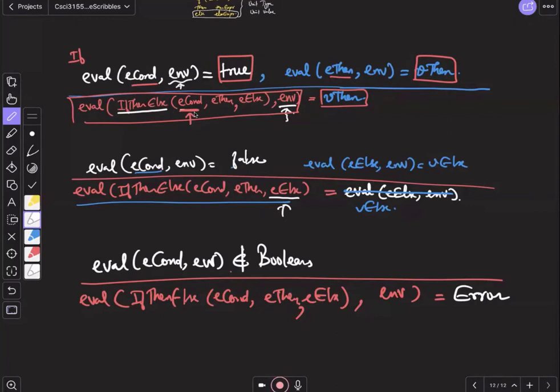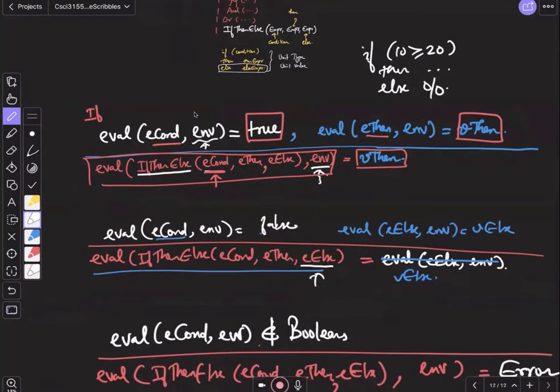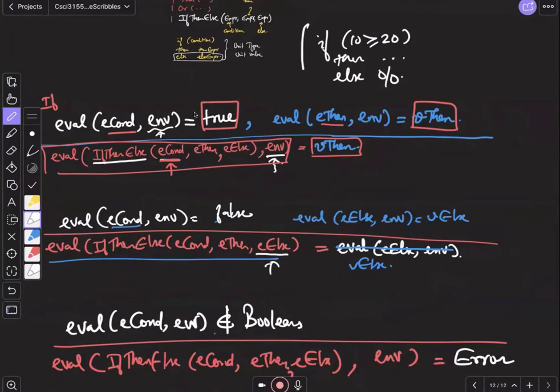For example, can you tell me what happens if I have an expression like this? If 10 greater than or equal to 20, then something else, let's say 0 divided by 0. So what should this return? What would you expect this expression to return?